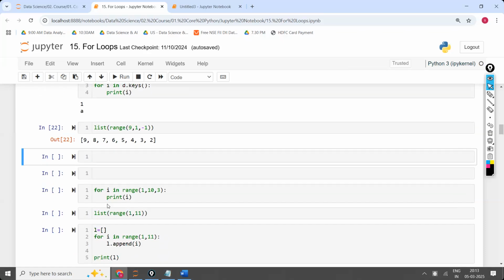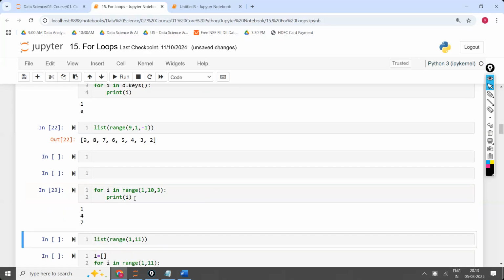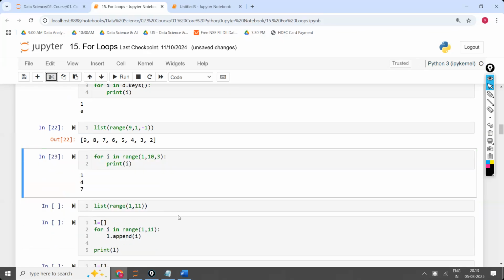Now, next. Now see here, for i in range of 1 comma 10 comma 3. What is the meaning of range of 1 comma 10 comma 3, miss? What are the values it will consider? 1, 4, 7, 10? No, only 1, 4, 7. Only 3 values. Now what are the possible i values? The first i value is 1, the second i value is 4, the third i value is 7. See? Is the point clear, everyone? Does anyone have any questions on the range function?